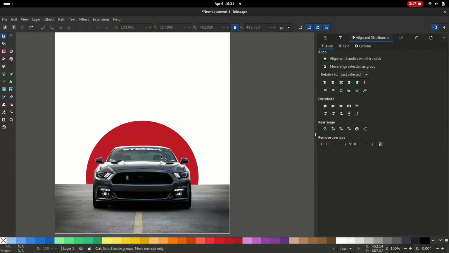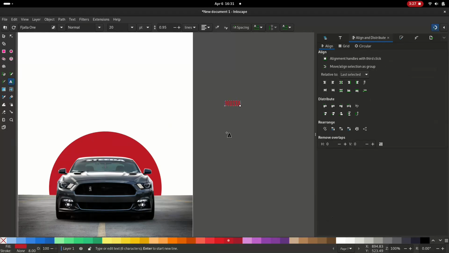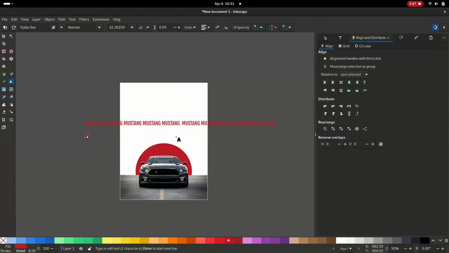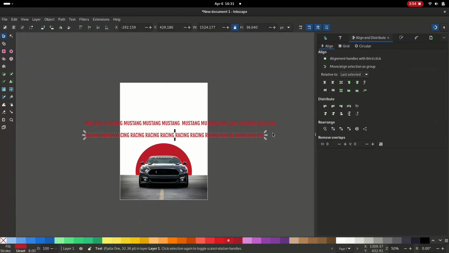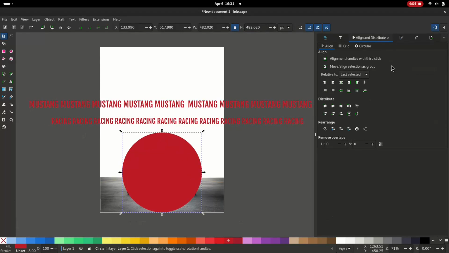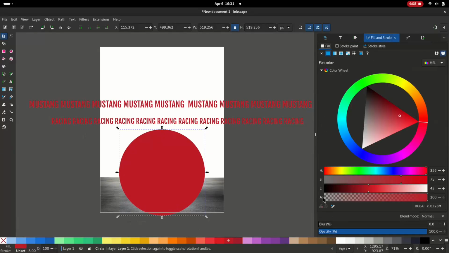Now I'll create a text. I'll Ctrl D to duplicate and create another text. I'll make this a bit bigger. Now Ctrl D to duplicate this and resize it. I'll reduce the opacity and change the color so that we can visualize.